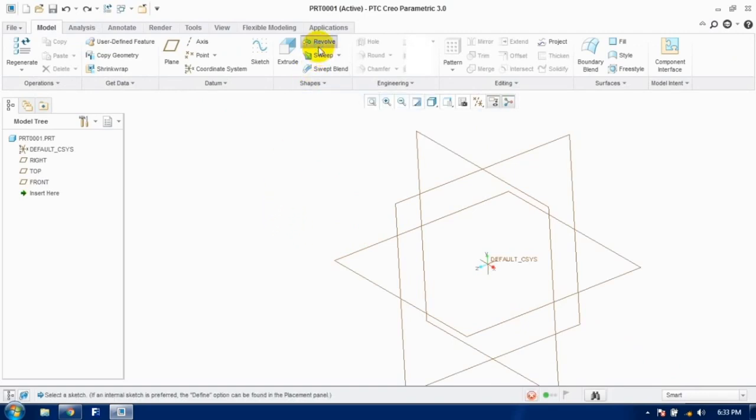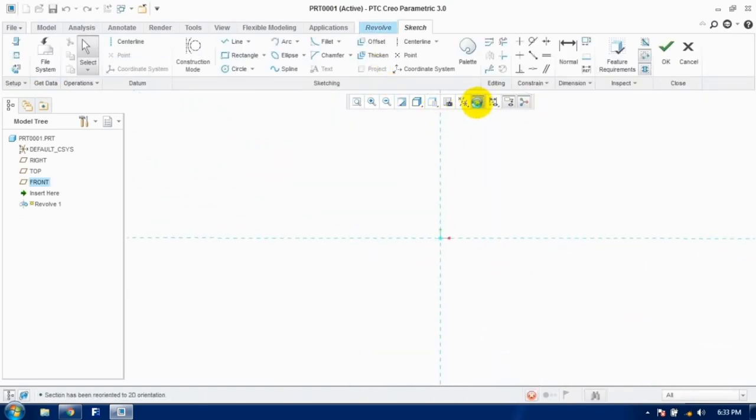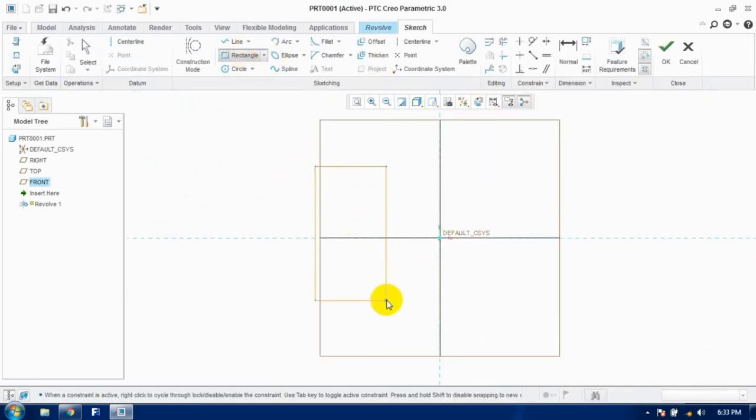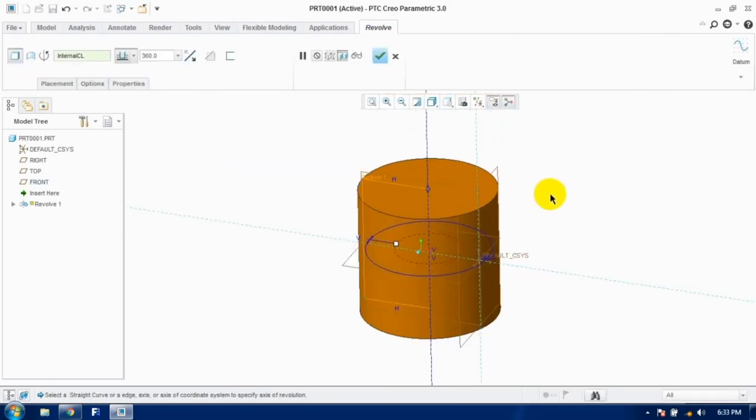So I'm going to click on the same plane, sketch view, and create the same rectangle. Instead of creating the center line at the axis here, I'm going to create it over here. Confirm. The difference between before and here: before, the body was revolved around the axis of the plane, but this time it's going to revolve at the edge of the particular sketch. So the axis you specify changes the body.